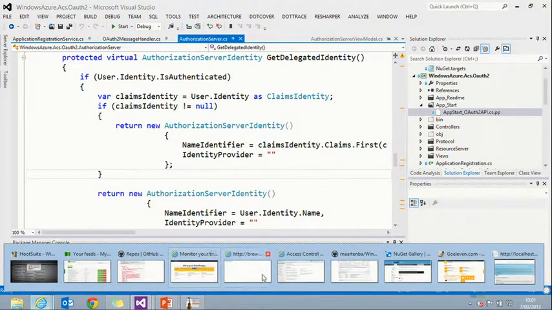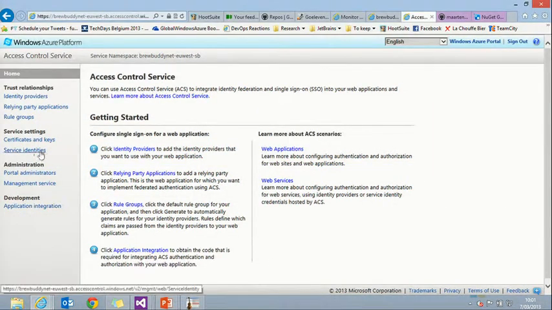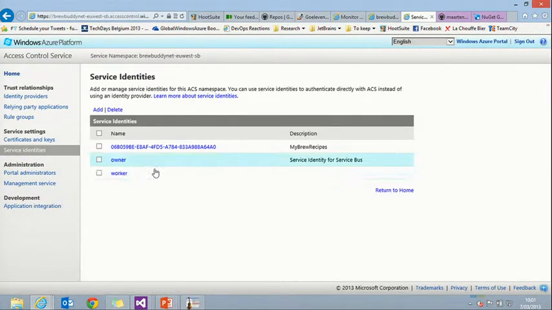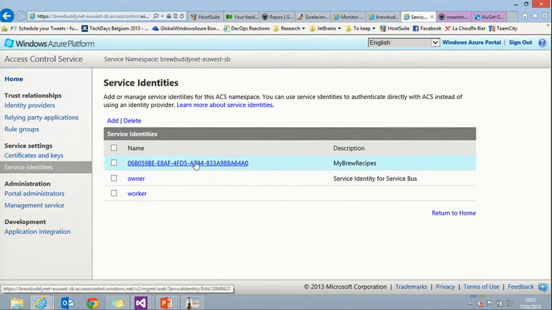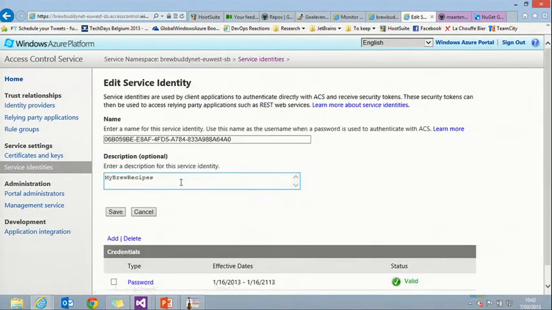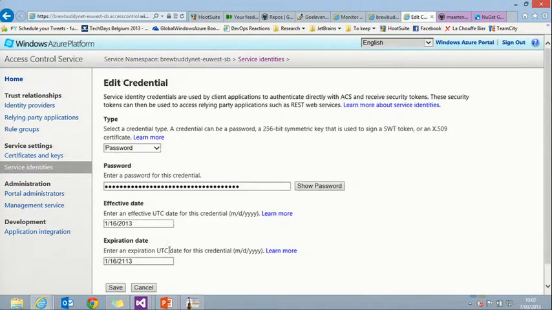So if I look at ACS again, you will see under service identities that my brew recipes client ID, so this one I just had in code, is registered there as a known service identity. So I as an API owner, I as a resource owner, can define in ACS which clients can access my data, well, can access the service's data. If we look in there, there's a password in there as well, which is the client secret, which we use to just verify that the client is actually the client he tells he is.